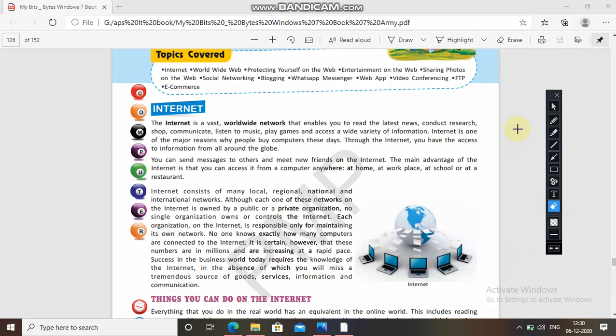a tremendous source of goods, services, information, and communication. In these things you will lack. So if you don't have internet knowledge, then the source of goods, services, information, communication, all these things you are lacking behind. So this is a short piece of information about the internet, what it does.